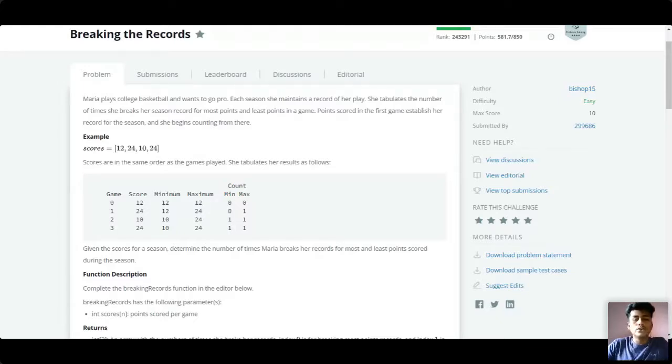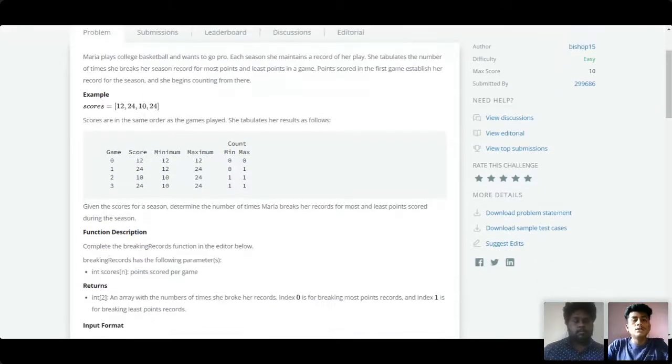So the given statement is there is a girl called Maria. She's a basketball player, keeping track of her points scored over a year. There's a set of scores, these are the 4 scores from 4 different games she played. She wants to know how many times she breaks her own record for the highest score, and how many times she breaks her own record for the lowest score, like how many times she scored lower points. Let me explain this example so that you can understand.